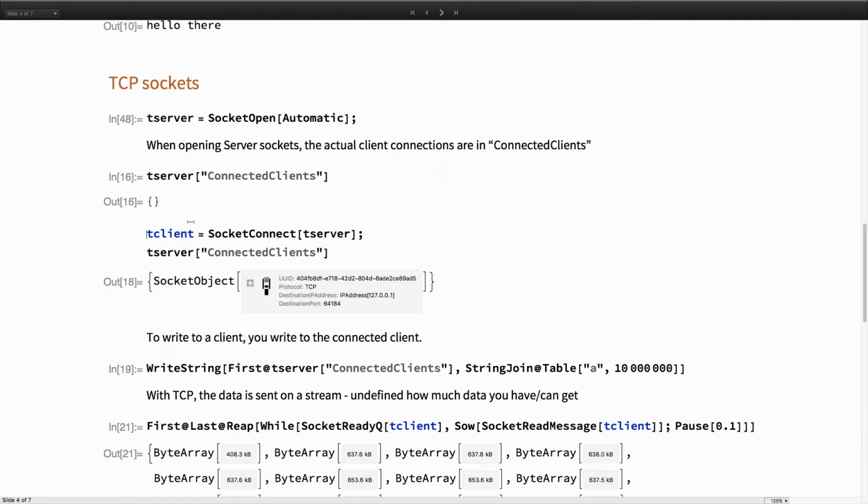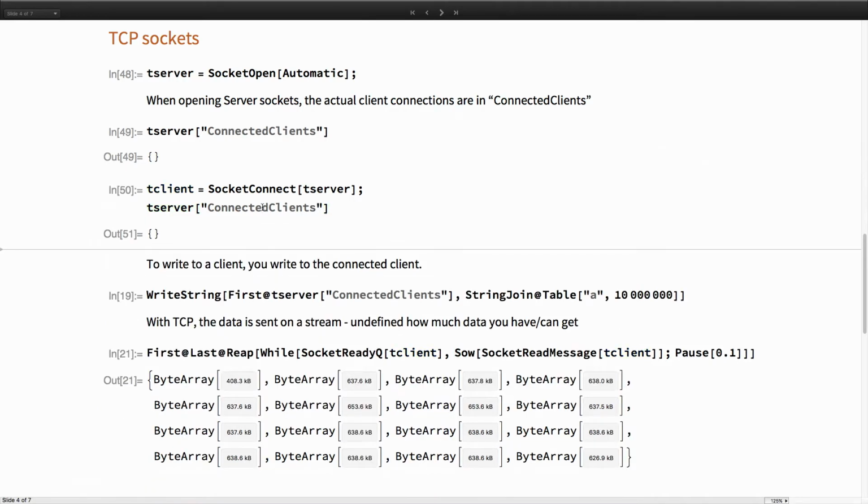Now, this is different than 0MQ. With TCP, because it's one-to-one, every single client that connects to the socket you just opened is an individual, different socket connection. So you're opening the door so that new connections can be made. And you access the other side of those client connections through this property called connected clients. So I'll just connect one.